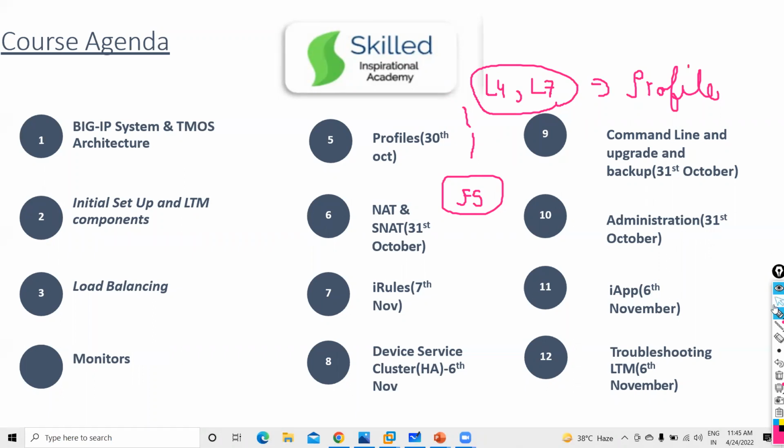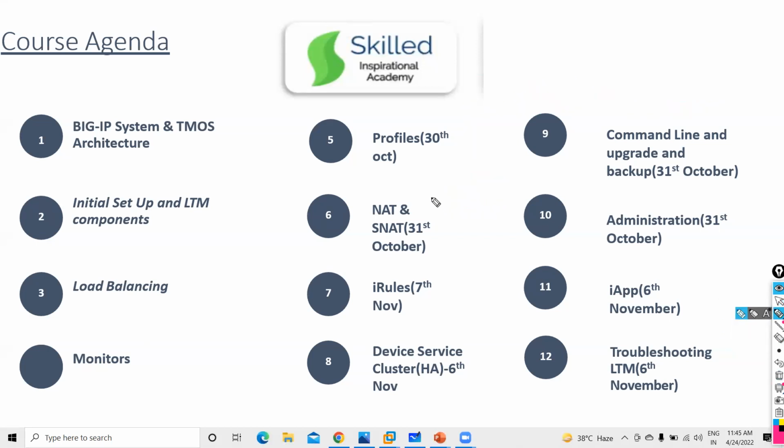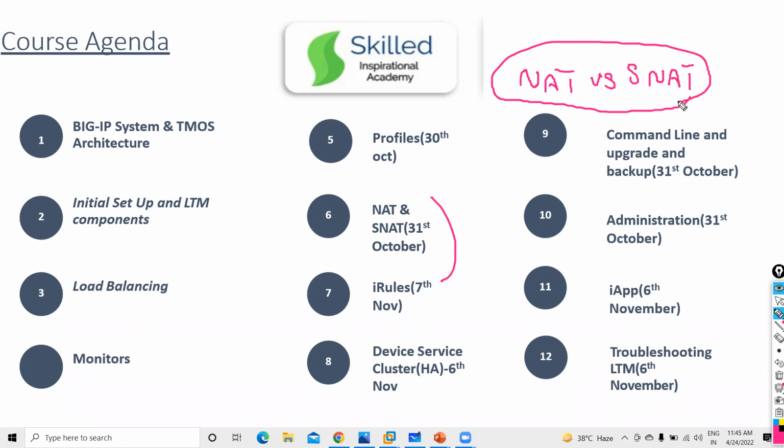Now, the next topic which is important is NAT and SNAT. In every interview, in every production environment, you should understand the difference between NAT versus SNAT. So we will cover all the use cases in detail.